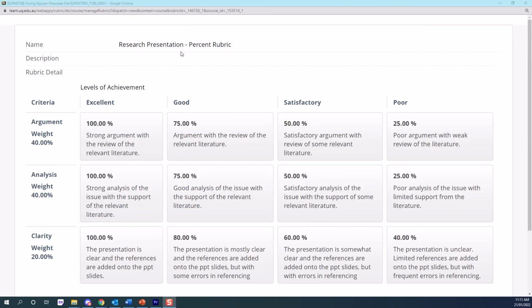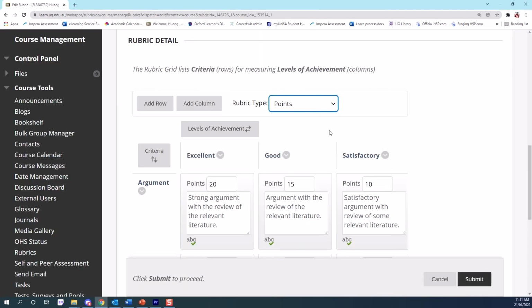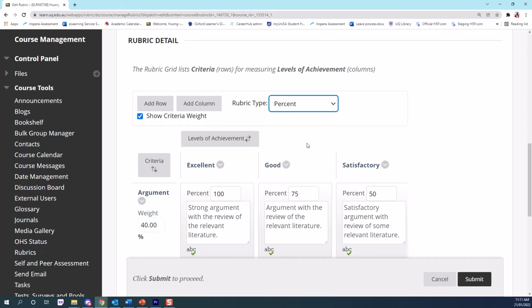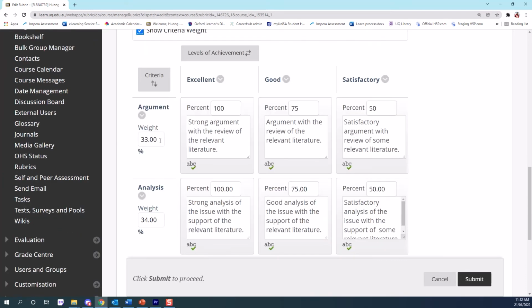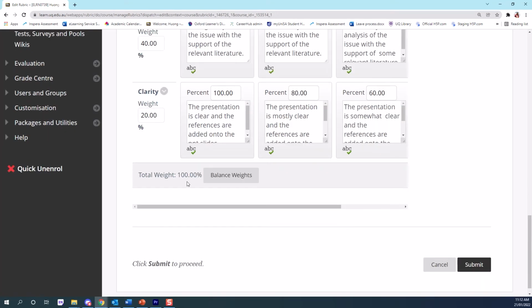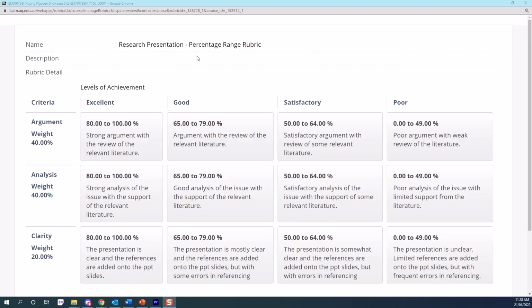The third type is percent rubric, where you will decide the percentage of each criteria and for each level of achievement. To create a percent rubric, select percent from the rubric drop-down menu. Select Show Criteria Weight. Change the default percentage for each criteria and level of achievement. Make sure the total weight is 100%. When you have more criteria and you want a balanced weight among the criteria, you can select the option Balance Weights.